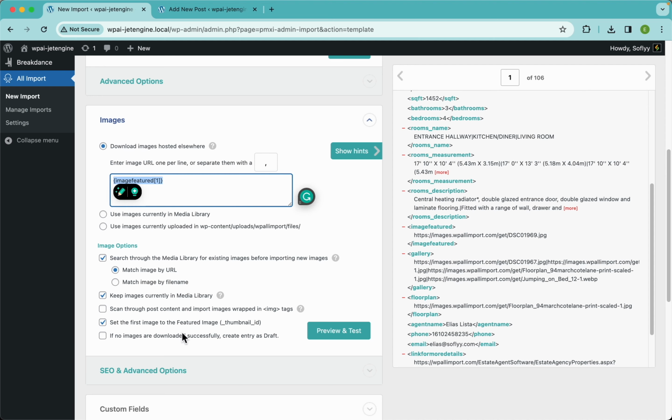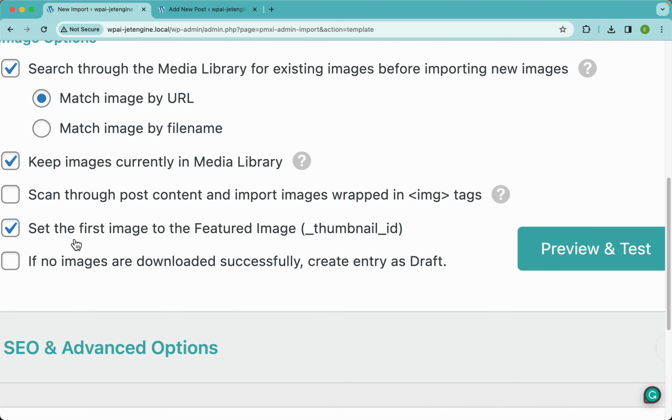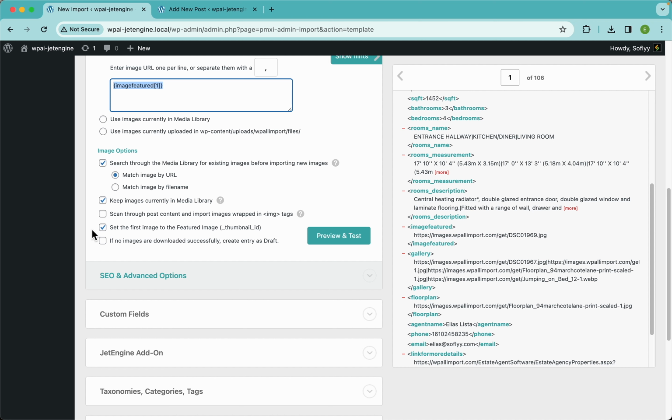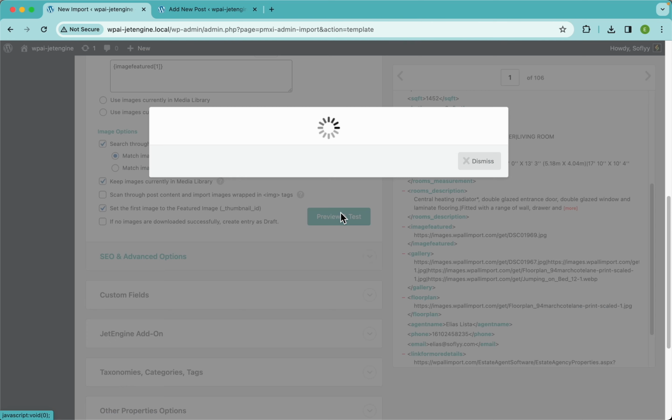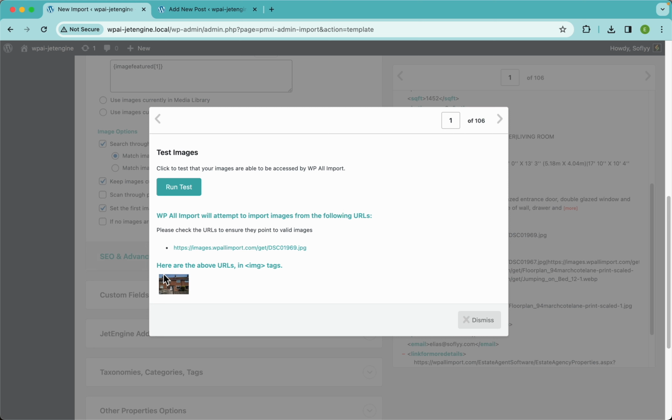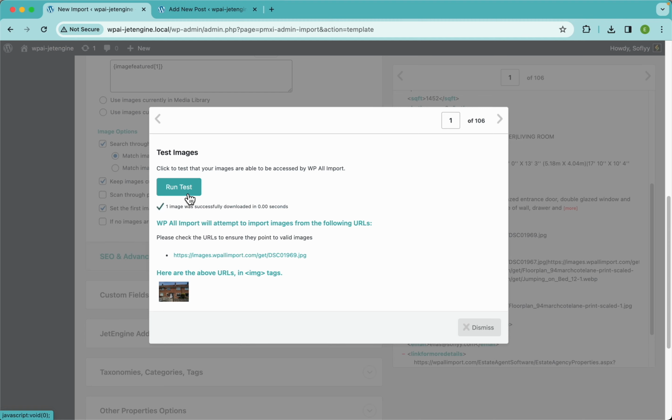And we're going to make sure that this option right here that says set the first image to the featured image is enabled. Now this is like that by default, but just double check that and you should be fine. The other settings, I'm going to leave them as they are, and I'm going to continue. But before I move on, I will preview and test this image just to be sure it can be downloaded. Here we have a little preview, but I want to click on the Run Test button. And it can be downloaded, so that's good.